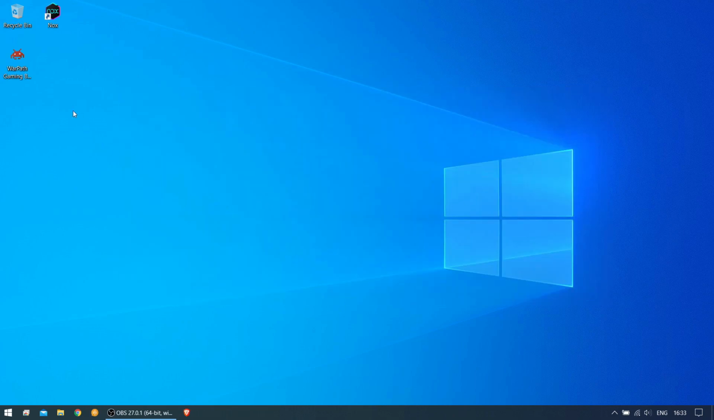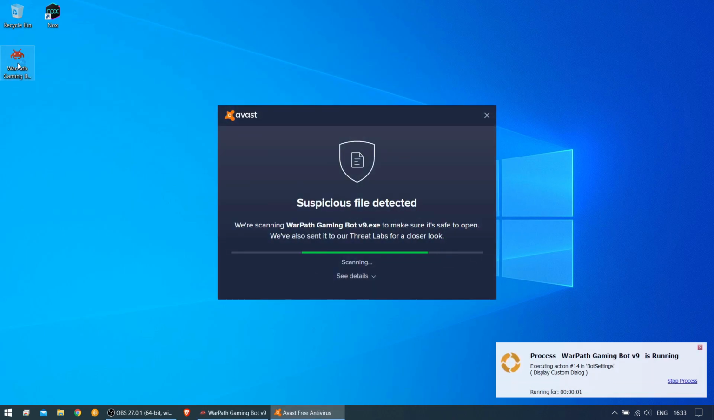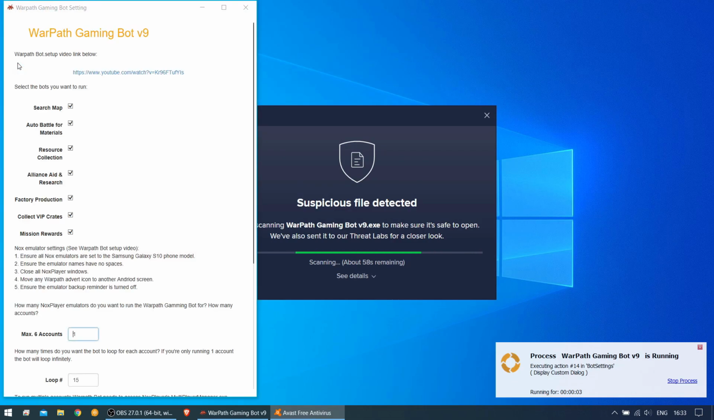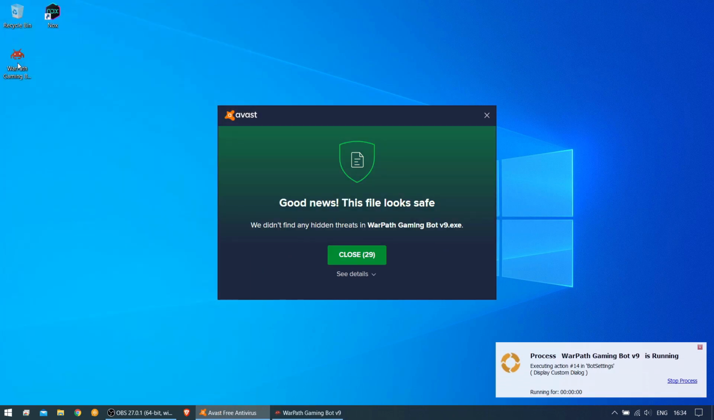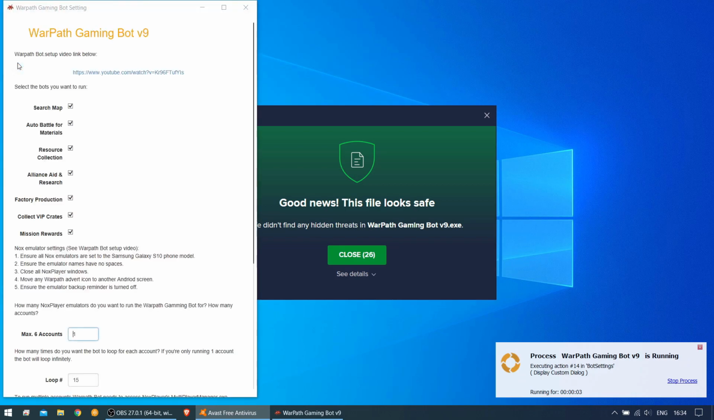So what I'll do is I will run this bot. Double clicking on the bot, it will open the bot. In my system's case, because it's running an executable file for the first time, my Avast antivirus checker is actually checking it. It's closed the exe file, checked it, and then reopened it, as you saw a few seconds ago. So in this case, Avast says, good news, the file looks safe.